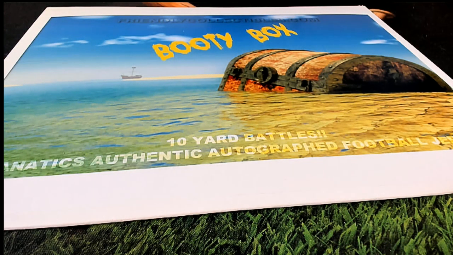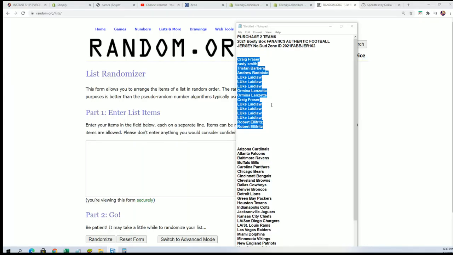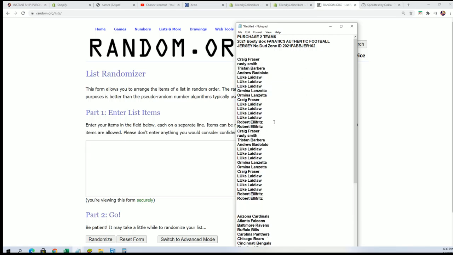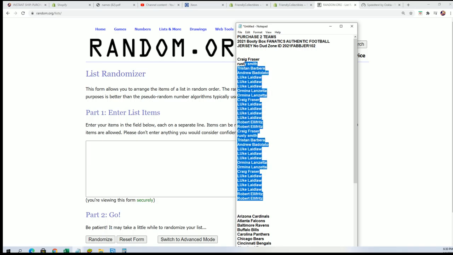I hope we pull something amazing in the booty box treasure break. We have our owner list. I'm going to double this up because every spot's worth two teams. We're going to do the random seven times through for each list, and that is the owner name list and team list.